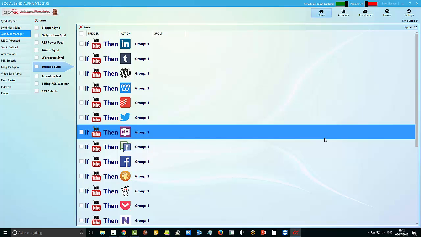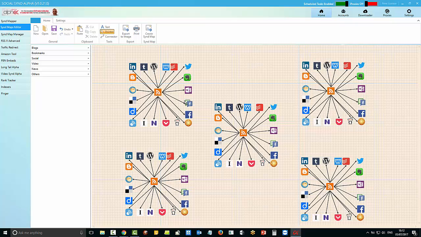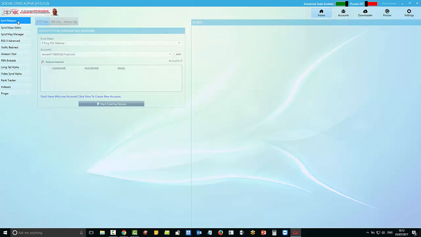And if you have the Synd Maps editor, the upgrade version of this, then you can create very cool things, like tiered rings like this, where you've got a whole bunch of syndication happening here, which I will cover in a later video.